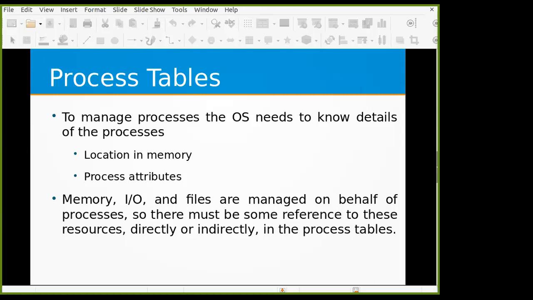because ultimately who is using these resources, file or IO or memory? If there is no process, nothing is going to happen. There is no need for any resource. These resources are utilized by programs through processes. So all these resources are managed in different data structures, their own tables, and there is always a reference from the process table to all these tables, because it says that this process is right now using this part of the resource.